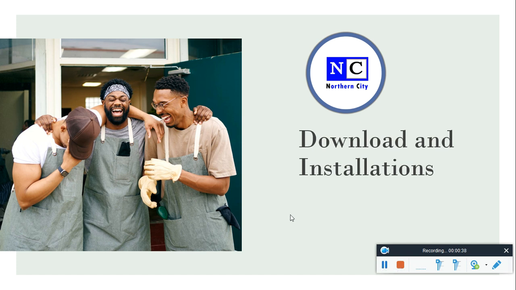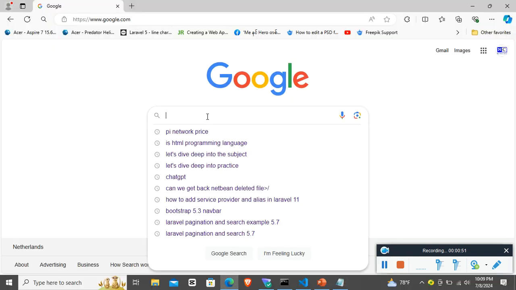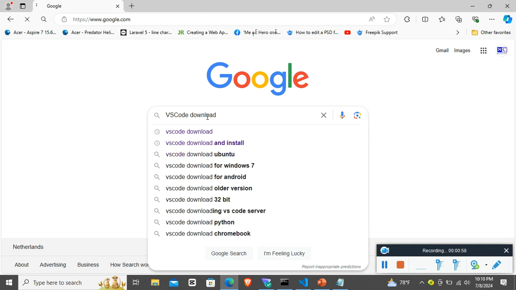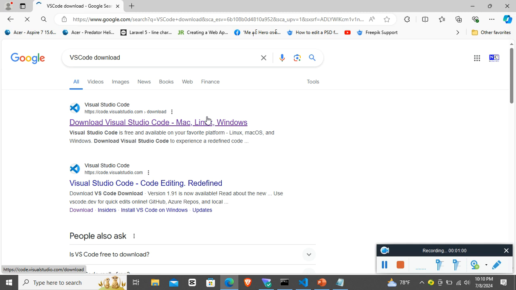Okay, before we get started with our lessons, we need to download and install some applications. Let's surf Google first. Here we go. You just need to type VS Code download. This is the best editor for the time being. Most web developers are using it, so you just need to download it for free. You don't need to pay anything.